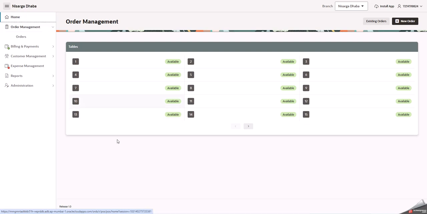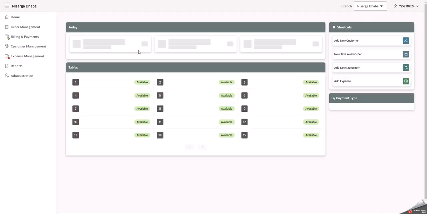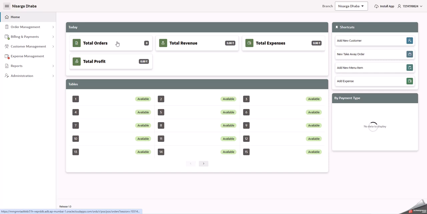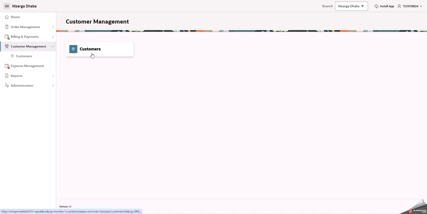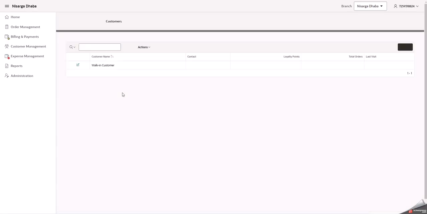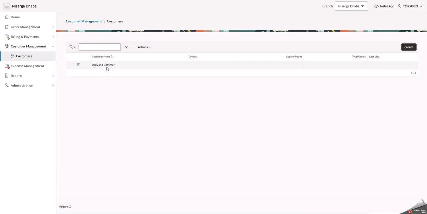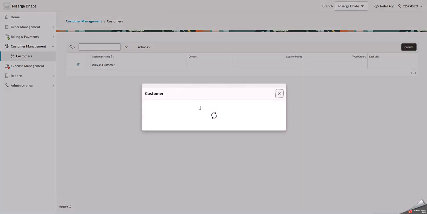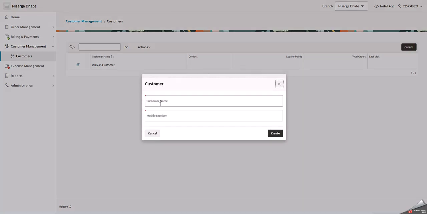As I showed in the dashboard here, we don't have any orders today, so I will put one order. Before that, I will show some customer management and expense management also. In the customer management we have customers. Initially there will be one customer, walk-in customer. We can add the customer details if we want. We can provide the customer name and mobile number.